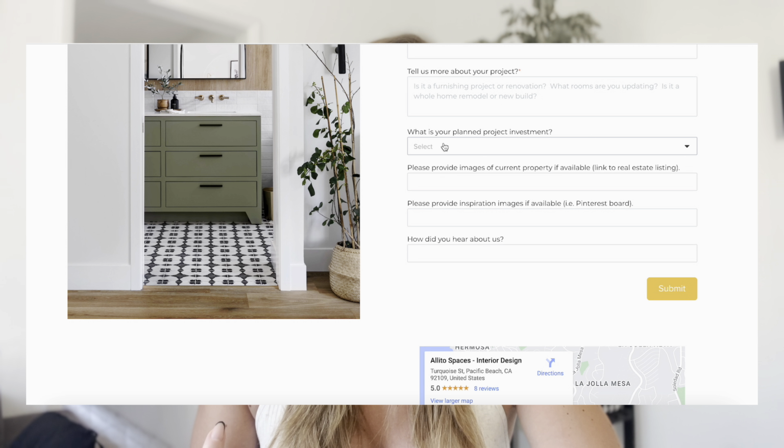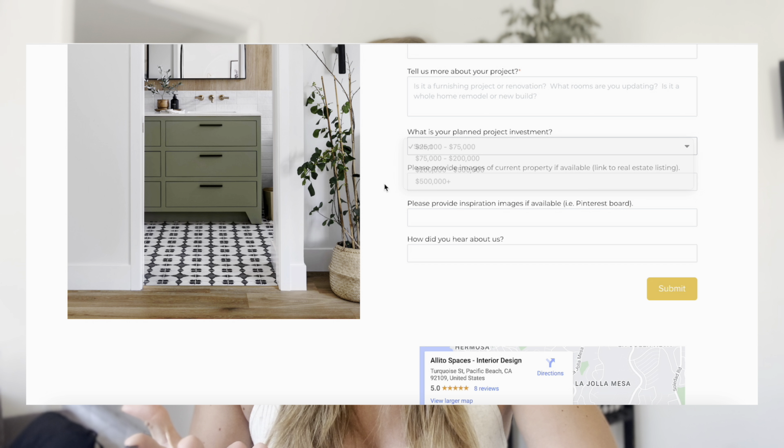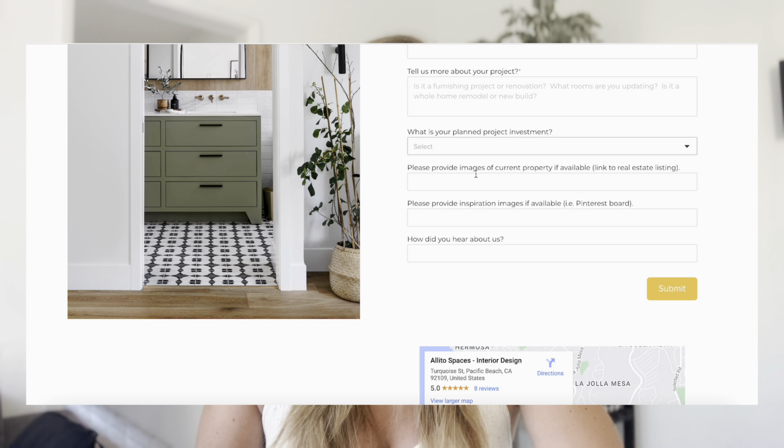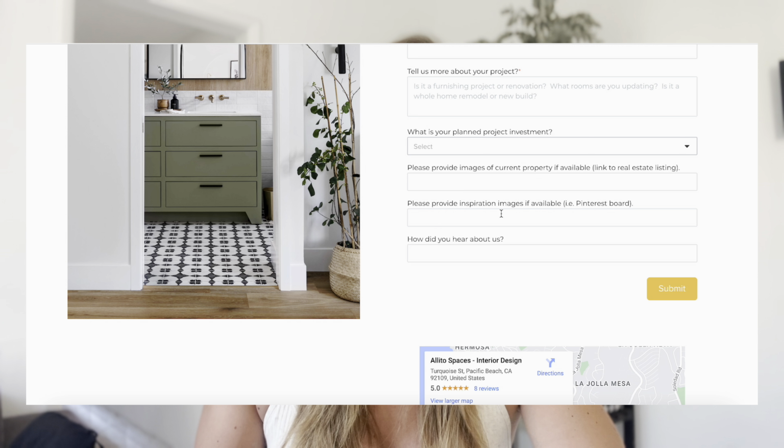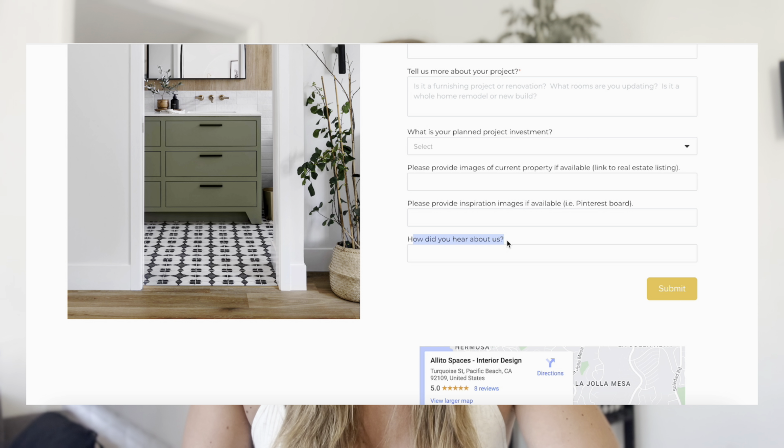What is your planned project investment? So you could have a drop down here. Then she's asking for images. That's great. You don't have to, but it's good. She's already asking for some inspiration images and how did you hear about us? This is great for you to track where the leads are coming from, where the inquiries are coming from. So this is a great contact form.